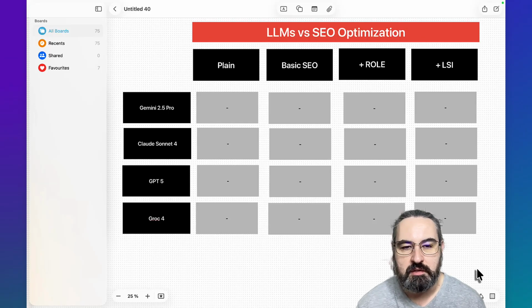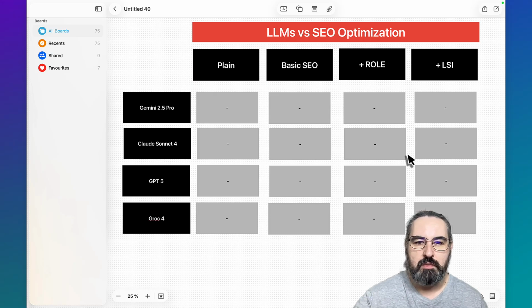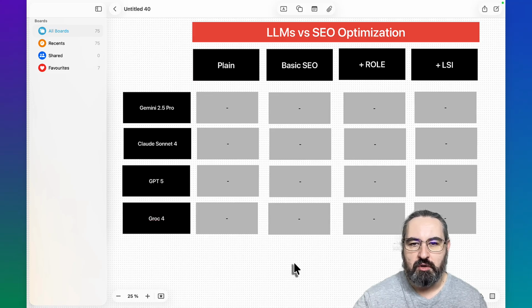So I thought today I would run this little experiment to decide which of the modern LLMs, the top ones, are best suited for SEO optimization. And we'll deal today with four types of prompts. The first one is just a plain prompt asking the LLM to write an article. The basic SEO prompt has the word SEO optimized in it. Plus role is a more robust prompt that has both the role and the criteria for an SEO optimized article. And then finally, we'll add LSI keywords from Neuron Writer.